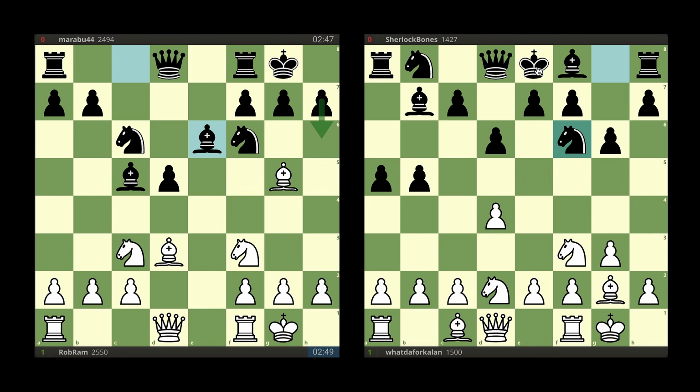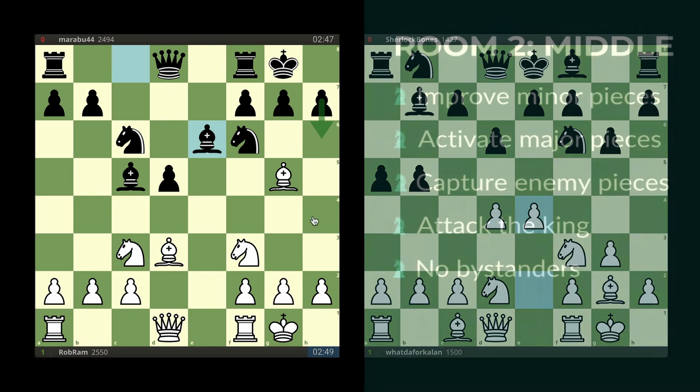So now we both are done with room number one. We're ready to go to room number two. If I get any small advantage here, if I win a pawn, a piece, if I create weaknesses in my opponent's territory, I'm going to be rushing to transition into room number three. Now, back to my game here.